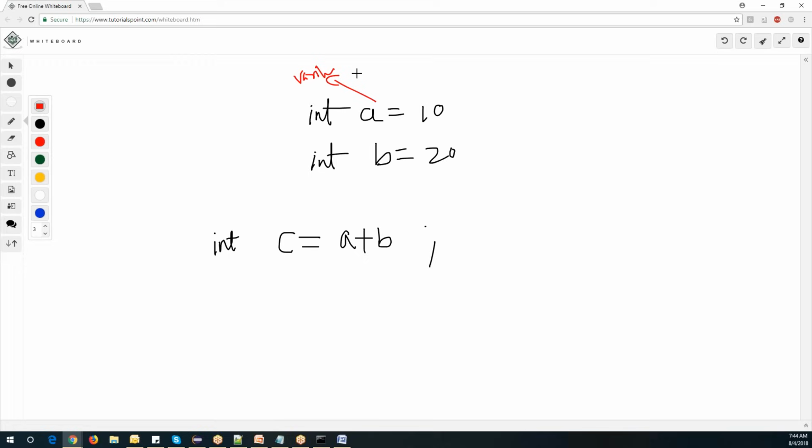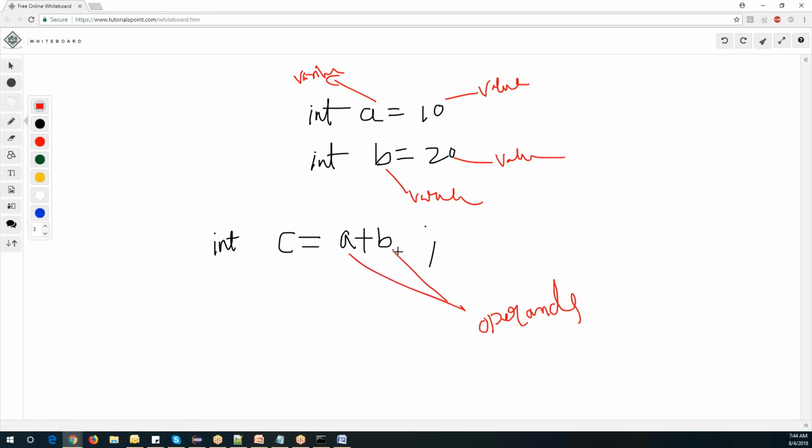Now if you observe, a is a variable and 10 is a value. And b is a variable and 20 is a value. So in this expression, a and b are called operands. As soon as I use this operator, these variables become the operands. An operator is a symbol which will perform a certain operation between two or more operands. Sometimes I can also have other variables, so more than two operands may be required. Here a and b are called operands, and plus is called an operator.